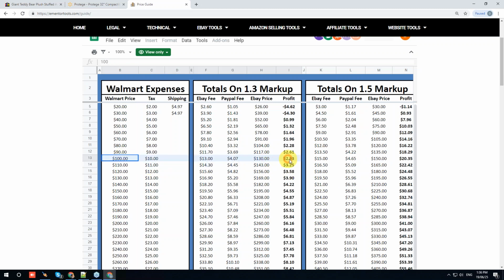So on a $100 item, if you marked it up to $130, you'd only make $2.93. And so if you were to increase the price to a 1.5 markup, you'd make $20. So I think a good sweet spot is about the 1.4 price point. So on a 1.4 markup, you'd make something like 13, 14 bucks on the transaction.